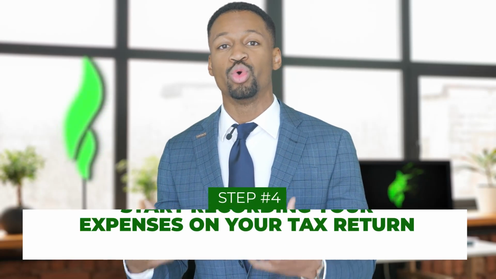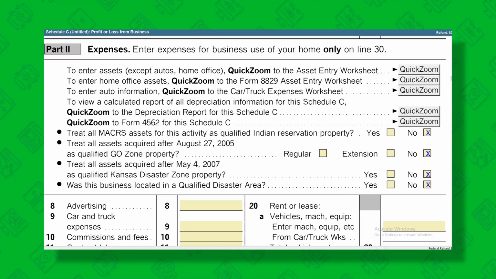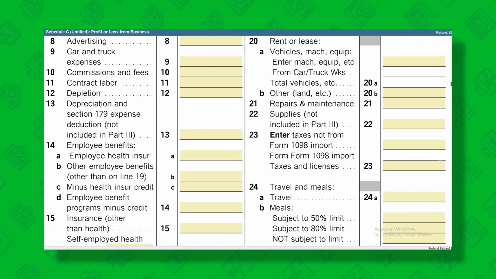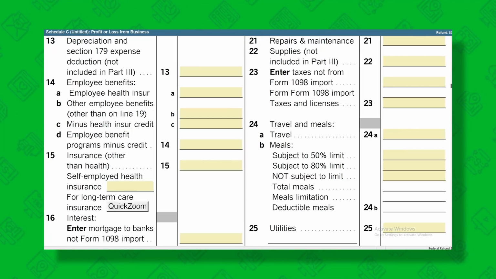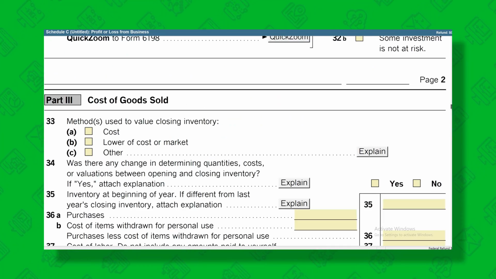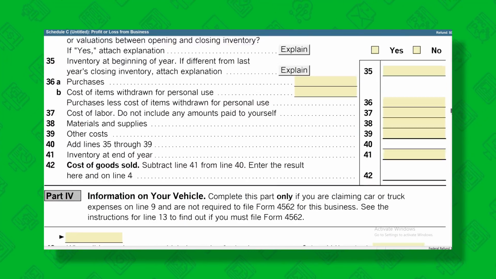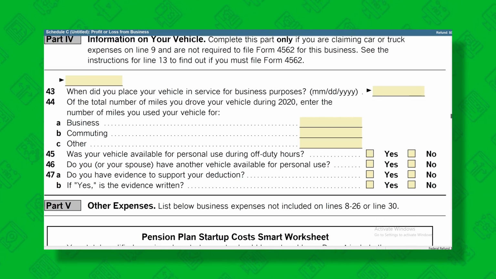Now, once you have all your expenses and transactions categorized and organized, then you can move on to step number 4 and start recording your expenses on your tax return. You're going to want to record any asset purchases that you made throughout the tax year, any direct qualified expenses that you spent money on, such as advertising fees, meals, employee benefits, etc. And if you had cost of goods sold, then you want to make sure you complete that section as well, as any vehicle expenses you may have incurred.